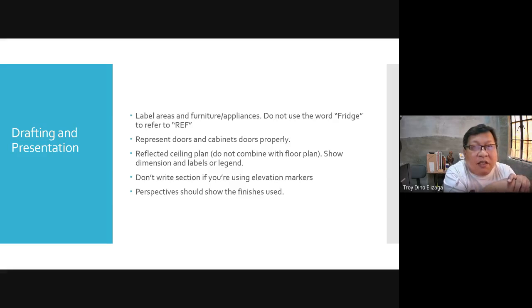And then in the floor plan, you have to indicate the opening of the cabinet doors to make sure that they don't obstruct anything else. Okay. In the reflected ceiling plan, there are some of you who include the reflected ceiling plan with the floor plan. Or you include the floor plan, you include the tables, the chairs.